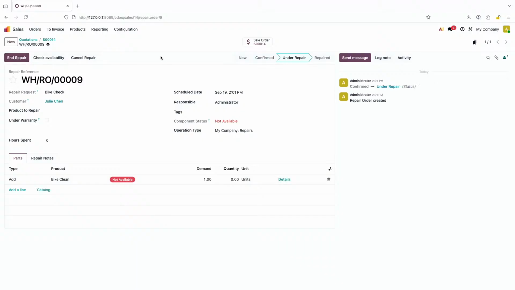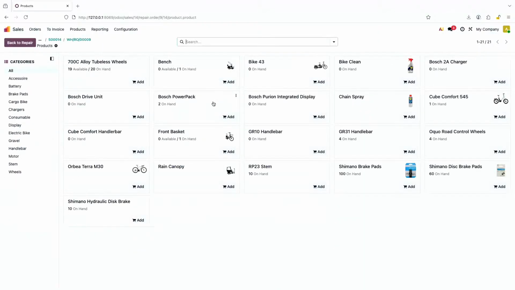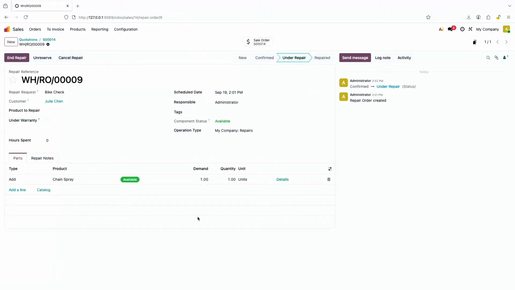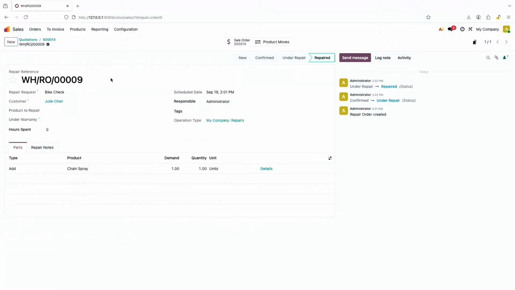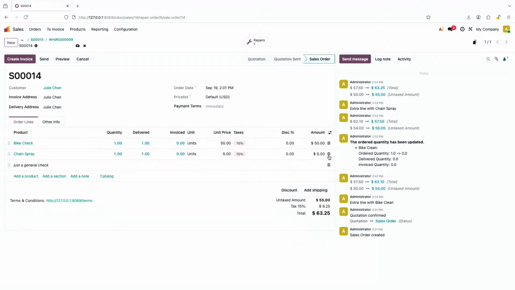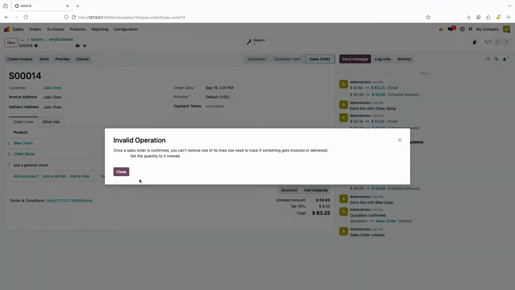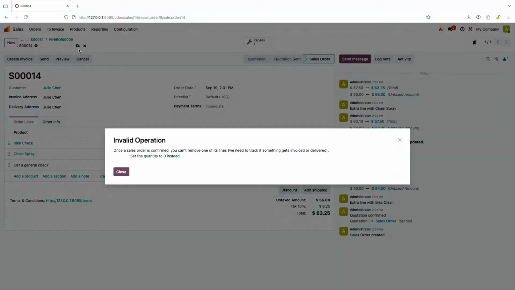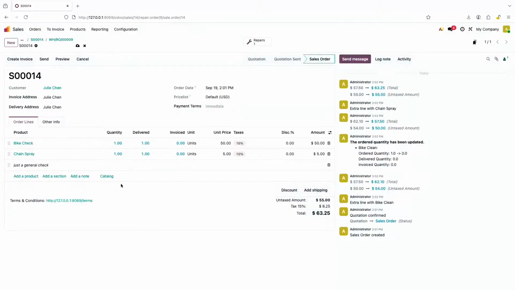I just confirm that. Sorry, it's not this product that I wanted to use. It is the chain spray. There you go. So when I add it to my repair order, that's it. I can simply end the repair right now. When I go back to the sale order, I have a summary of what was done. So here I have both the bike check and the chain spray that was added.